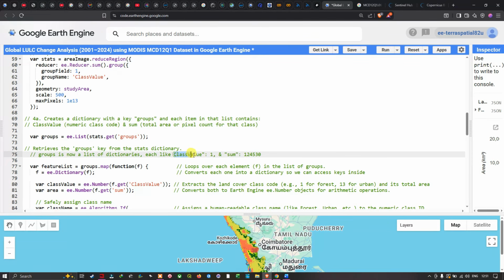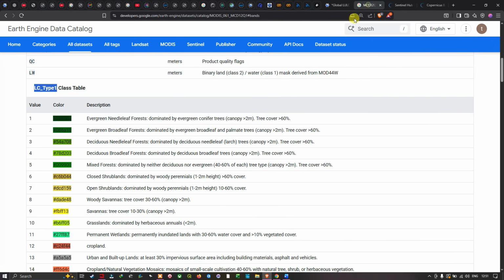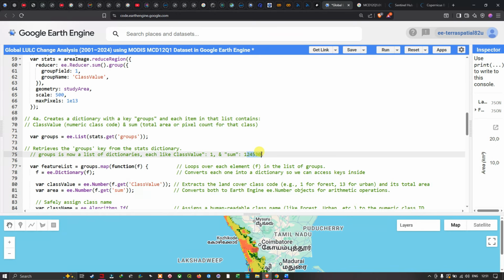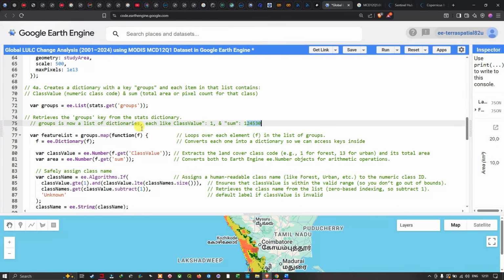So the class value 1, for example, might represent the first class called evergreen, and its sum of the total area will be represented. And the next step, we're going to create a loop function. So for example, I'm going to create a variable featureList is equal to groups.map(function(f)). So it's going to loop over each element f in the list of groups. And the next step, we're going to convert each one into a dictionary, so we can access the keys inside. So to do that, we're going to mention f is equal to ee.Dictionary(f).